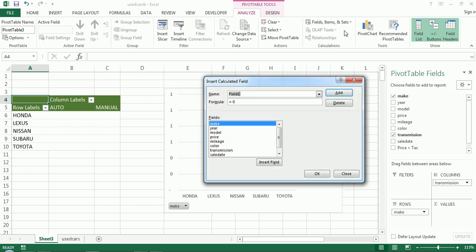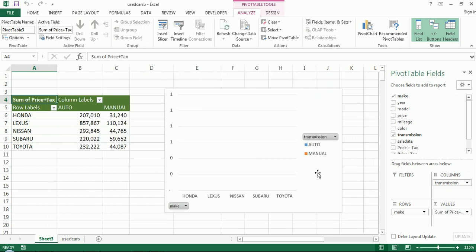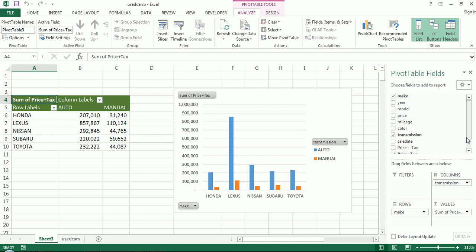Click calculated field, and first thing is give this a name. So this is going to be price plus tax. That's going to be our name. Next, in the formulas, make sure you start with equals. Then you can click on price, double click, and then multiply, so times 1.08, which is our tax rate. Okay? Click add, and you'll see it's a new field. Click OK, and Excel automatically adds it.